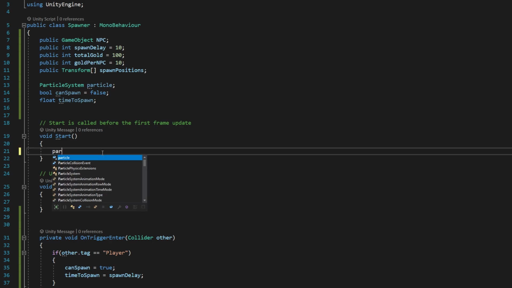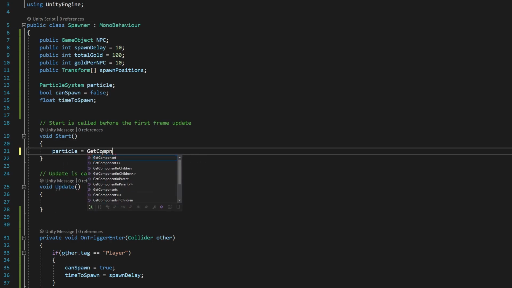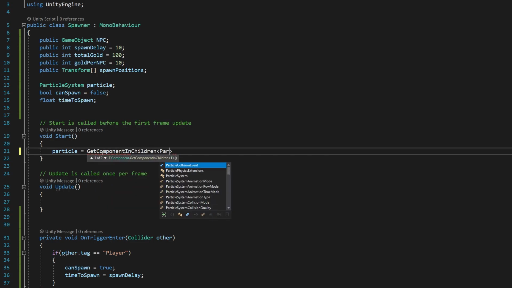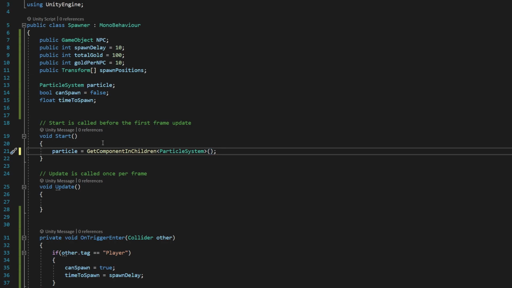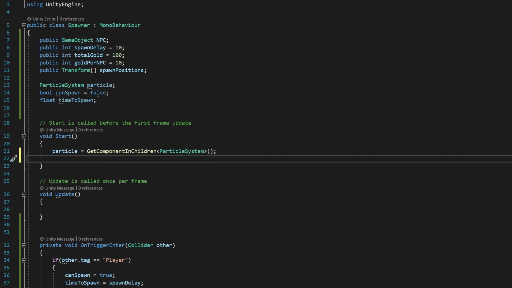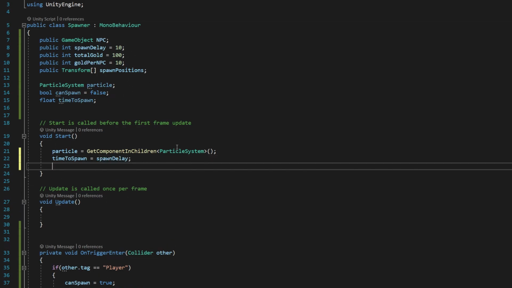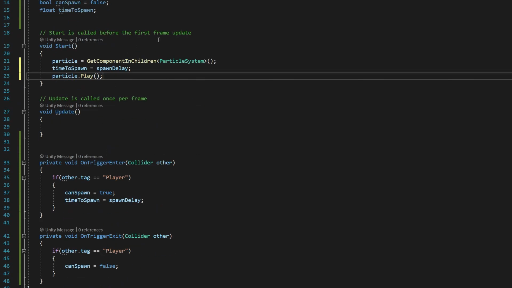So in start, what we want to say is particle is equal to GetComponentInChildren, and we're going to say ParticleSystem, and that's going to give us access to that fire particle that we added to our little campfire there. We're also going to say timeToSpawn is equal to spawnDelay. This is just to make sure that our time to spawn will always start out with a value. And we're also going to say particle.Play, and that's to ensure that our particle will play when the game starts, because we have play on awake on, but we want to be extra sure that this plays, because that particle effect is what's going to inform the player that a specific island has a spawner. They're going to be able to see that smoke from way in the distance. So that's it for our start method.